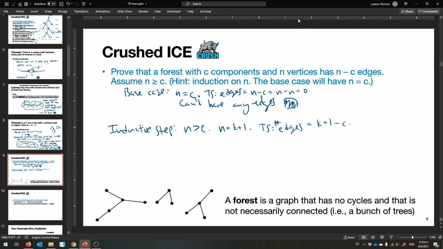We can use the inductive hypothesis, which gives us that if we have a one smaller forest, if n equals k, then the number of edges, and c was the same, equals k minus c, because n would equal k at that point. We get to assume that the theorem holds for that smaller value. So we get to use this inductive hypothesis if we can make a smaller forest out of the one we've got. We have a forest of size k plus 1 right now.